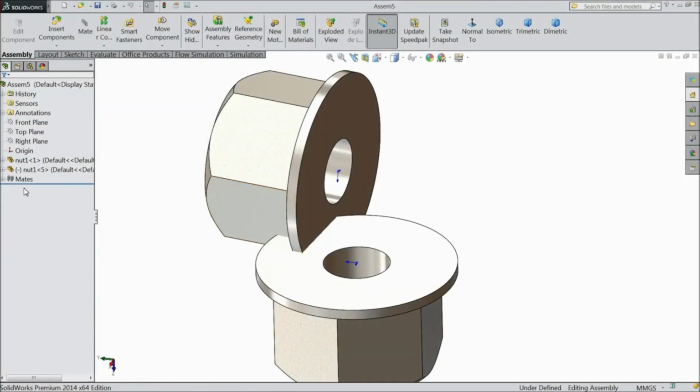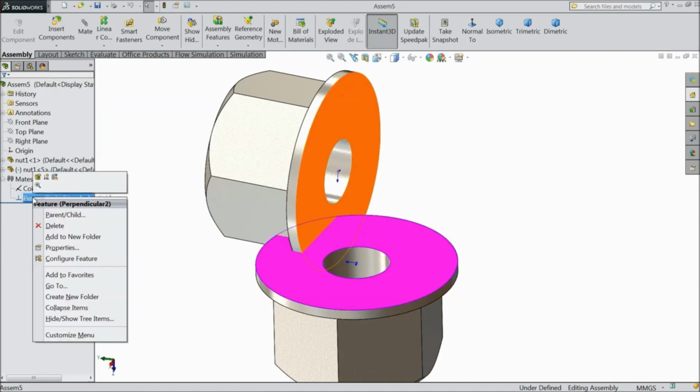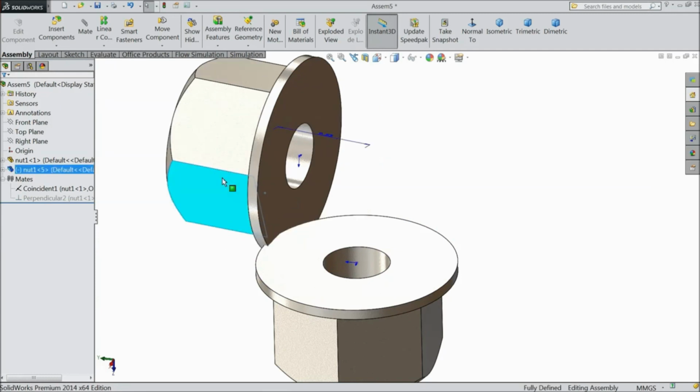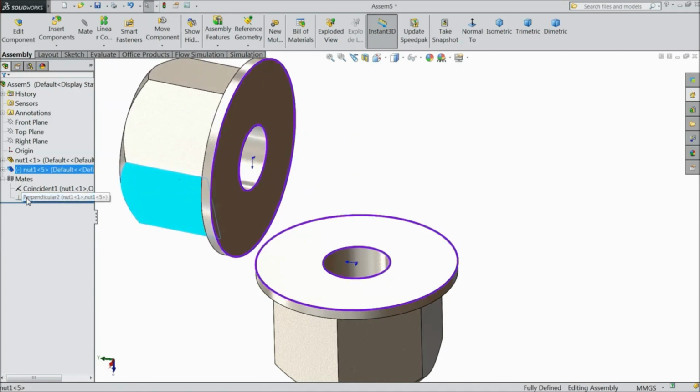Tangent mate. So do one thing: select this perpendicular, right click, and here is one option, suppress. Now see, it is moving. Now this perpendicular is muted, which we studied in our previous tutorial.